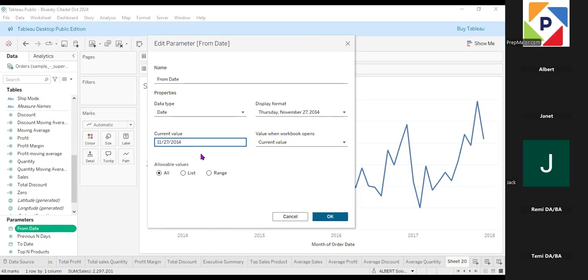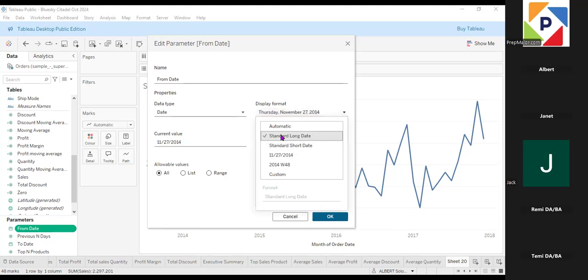Please, which format did you choose for the other one? That one. Standard long date. Long one. Okay, all right. Standard long date. Thank you.